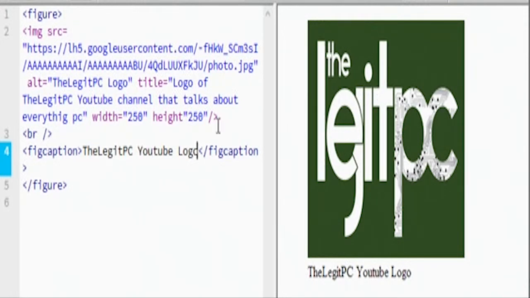So just to recap, we have the URL inside the image source, and the tag is image. Then you do src, source, and then you have the URL, and then the file type, which is a JPEG here, and then you have the alt. So this is the alternative if the image does not display, it'll say the legit PC logo. And the title is what would happen if you hover over it, like so. And also for screen readers.